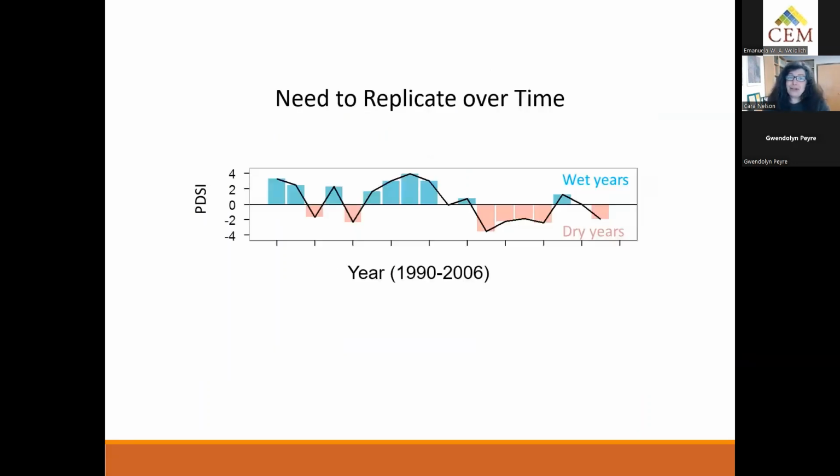Okay, it's also good to replicate over time. We often think about replicating over space, but not over time, because when you ask a question, what was the effect of my treatment? It's important to remember you're getting an answer for the year that you asked the question. And so it could be that that was the driest year or the wettest year.